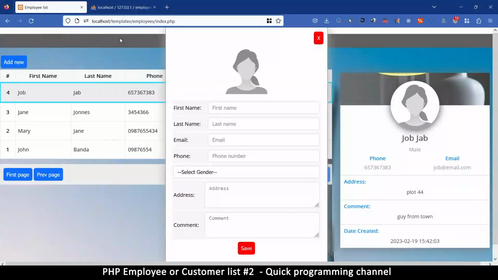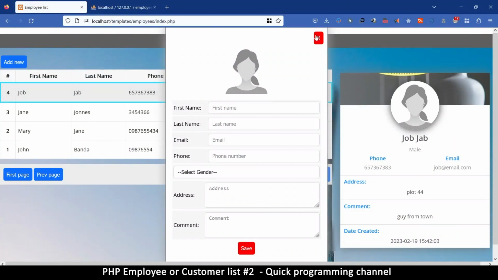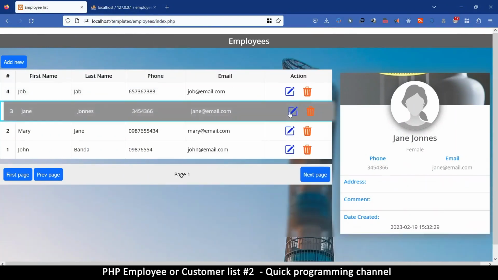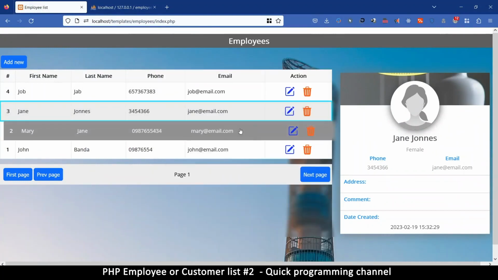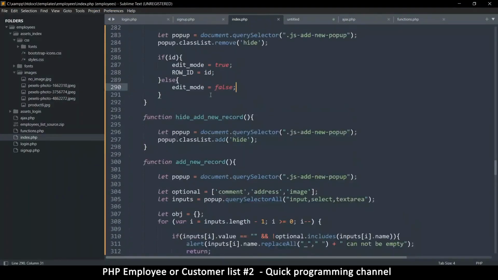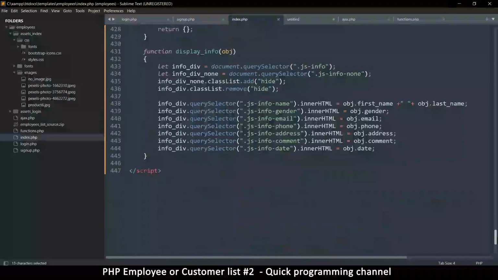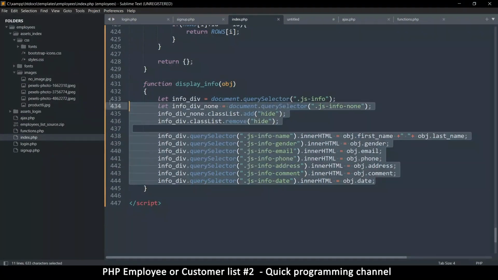So let's go back and try this again. Now if I click on this, it shows me this, which is good. And then save. Now the only difference is now I need to have this information in here for this particular row. So when we say show add, I want to do what I did here, display info, but on the other side. So let's do this. Let me grab all of this in here.